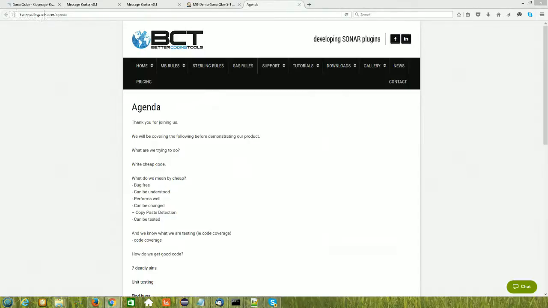What makes code easy to understand makes it easy to change, and the easier it is to change and understand, the less likely you are to have bugs. The fewer bugs you have, the less it costs the business, because when you have bugs, you can have performance issues, or you might have inappropriate or inconsistent results for customers. So if you mess up an interest rate on a swap, you could cost a lot of money, which suddenly makes your software very expensive to run if it's mispricing things. So by cheap I mean bug-free, understandable, performs well, can be changed, and can be tested.